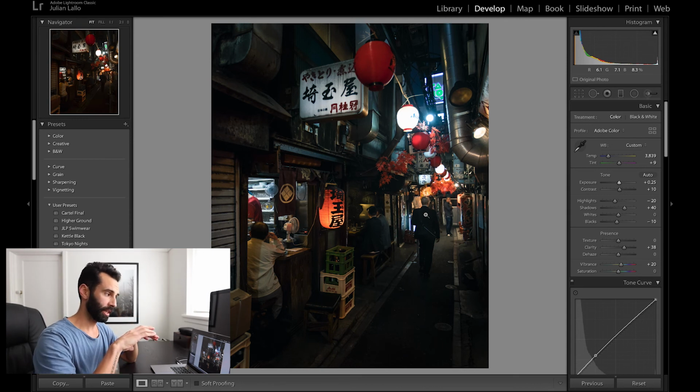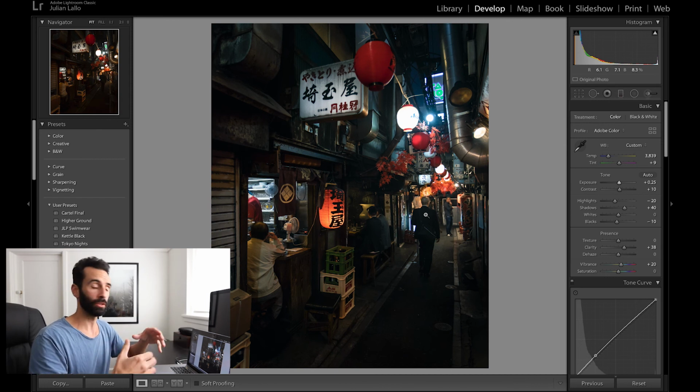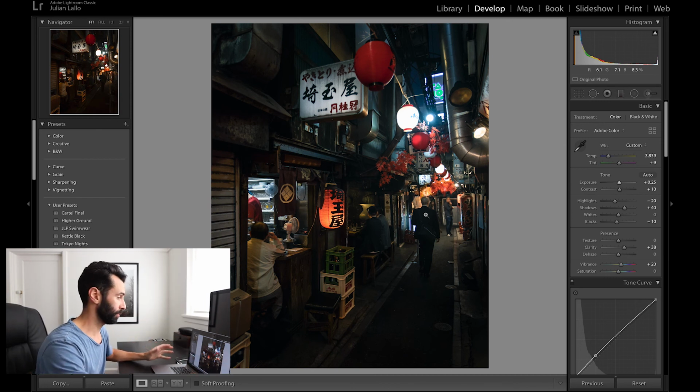I haven't added the brush or the graduated filters to the preset. I like to just keep my presets to the basic corrections to the image, and then add graduated filters because I believe each image has its own need for graduated filters or brushes or radial filters. So I generally don't add those to my presets.